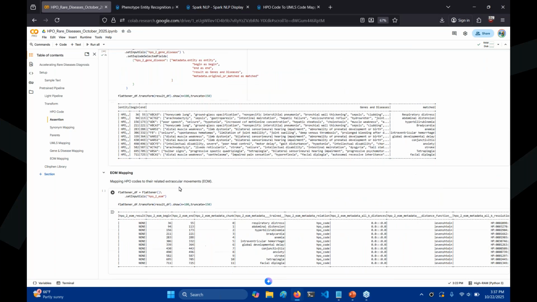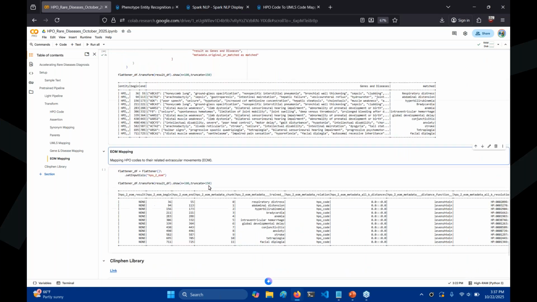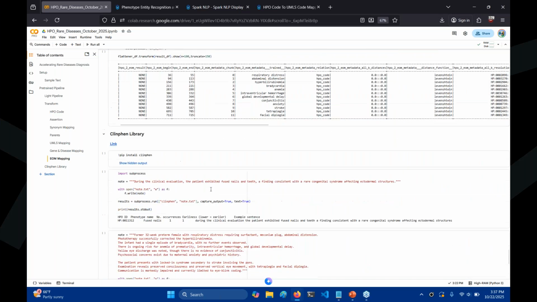So EOM is related to these extraocular movements. You can also get these codes. Start with the HPO codes, and you are going to get the EOM information also by the pipeline.